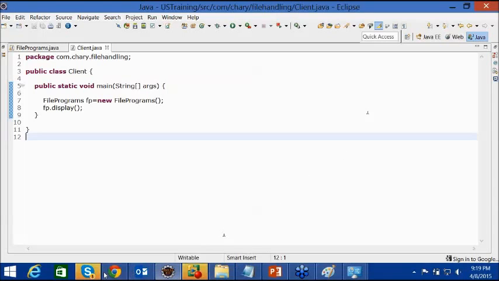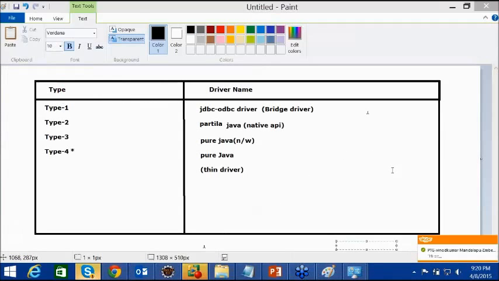Okay. Chandra, what I told in your class for the last 1 hour 20 minutes, I explained only one concept: What is JDBC? What are the uses of JDBC? Only 2 questions I explained in 1 hour 20 minutes.